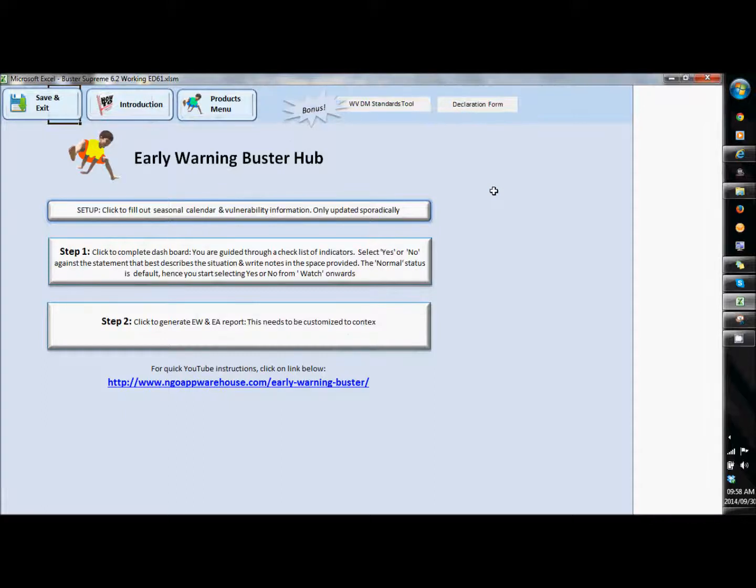Welcome to the world's first Early Warning for Early Action app. This marks the first full launch of the application, which has undergone 2 years of testing and improvement. I trust you're really going to enjoy interacting with this new generation of humanitarian application.